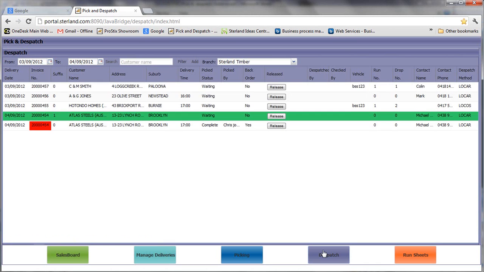If the deliveries are ready to be invoiced, you'll see here some of these. I have one that's completed picking. I could go and release it from here now, in which case it will be right to include on the run sheet.